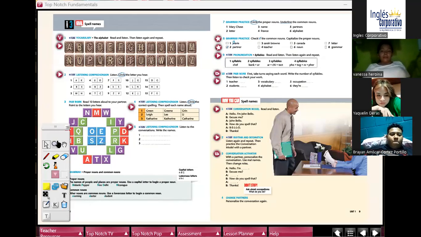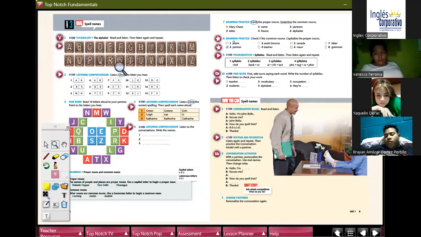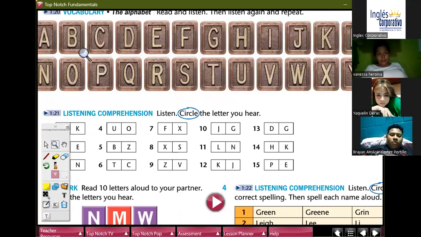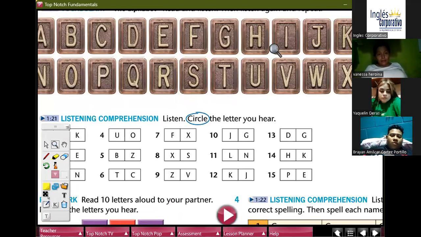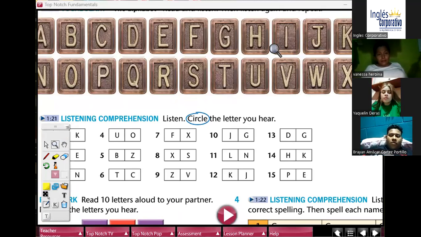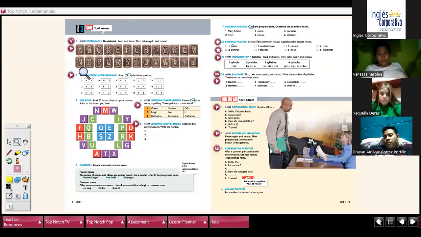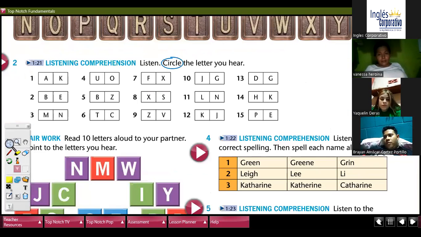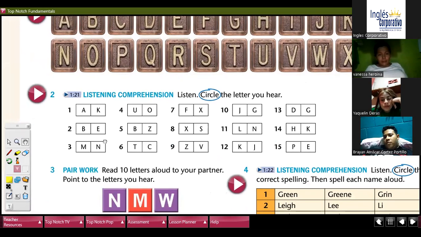Okay, so we're going to continue with the listening activity. Okay, so right now I need you to do the following. I need you to write down the numbers from 1 to 15, and then you're going to be listening to an audio, and you have to select the correct word, the correct letter that you will hear, okay?